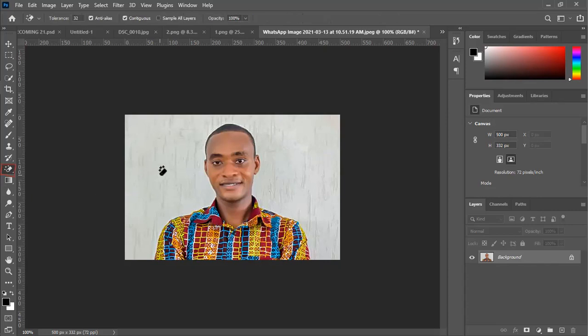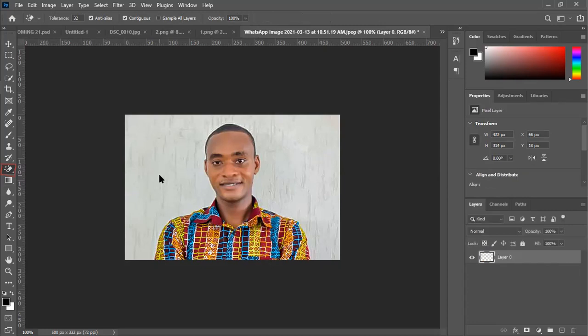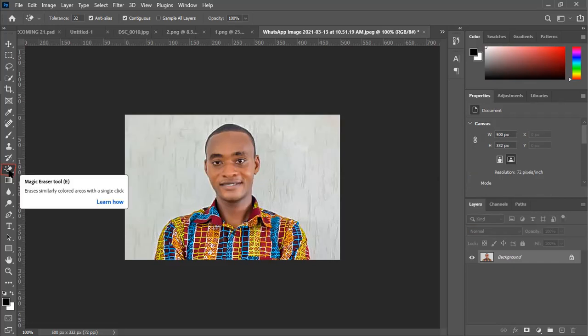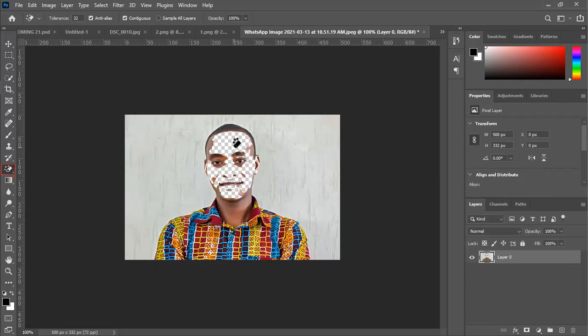So let's try using the magic eraser tool. With the magic eraser tool, you choose a place you want to erase. So let's say I want to erase this part. They are all gone. Did we see it? Yes. So let's undo it. We just select the magic eraser. When you put it on the image and click, the whole part of the image that looks like where you clicked will delete.